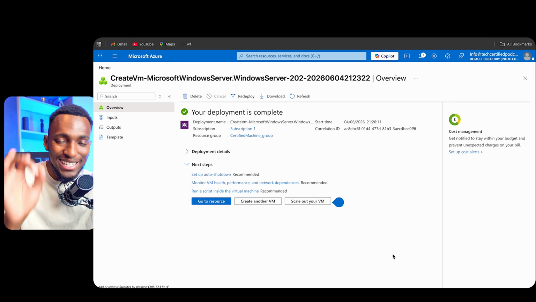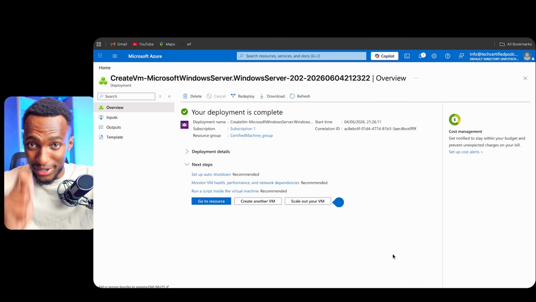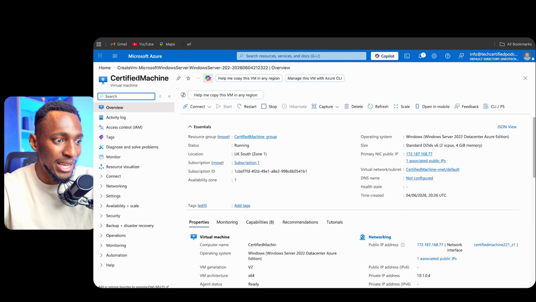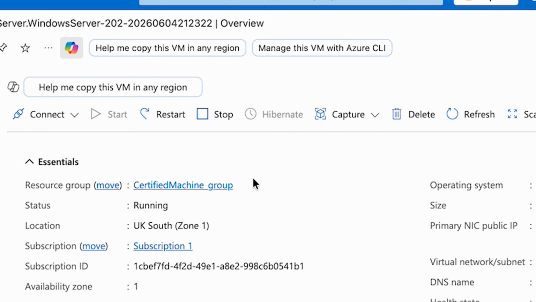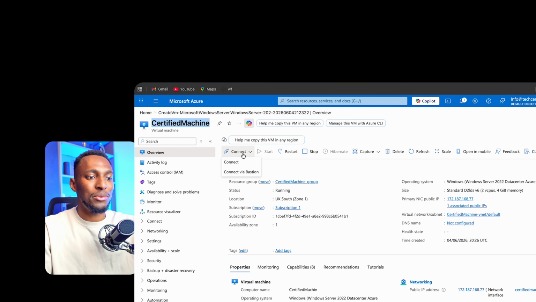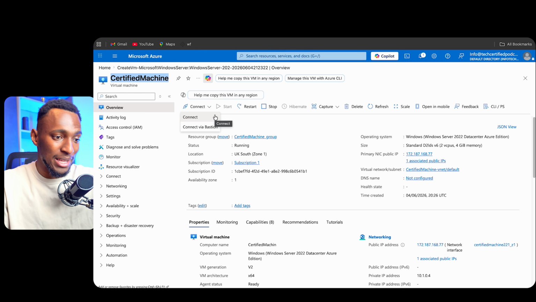Now let's test connectivity to the virtual machine using RDP, which we have left open for connectivity. First things first, let's have a look at our machine. Here it is. Now the machine is running, and if we want to stop the machine, we click this stop button here. If we want to restart it, we have all sorts of control over the Windows machine right here in the Azure portal. Now, if we want to connect to the machine, we click the connect button up here, and there are various methods that we can connect through.